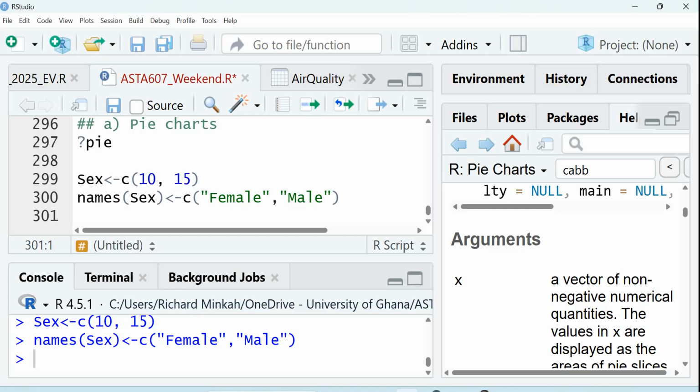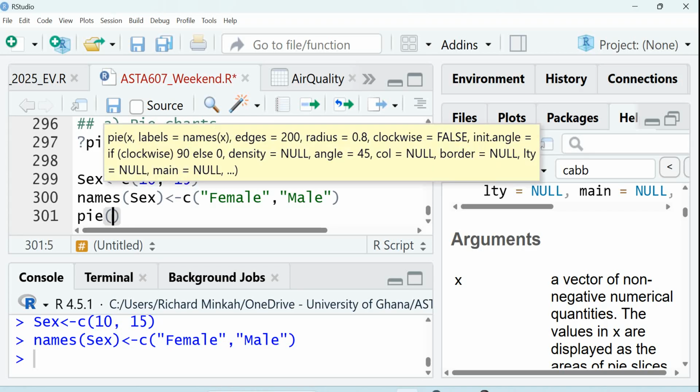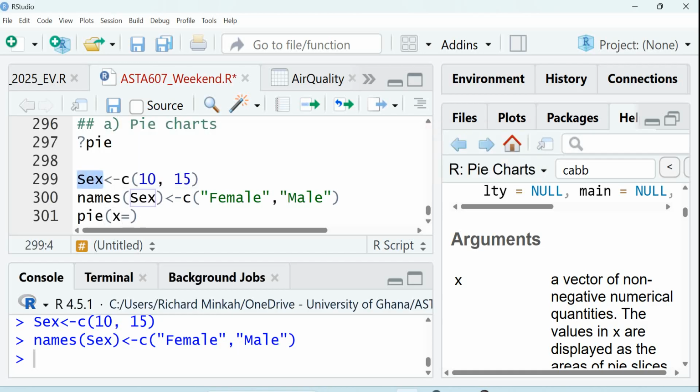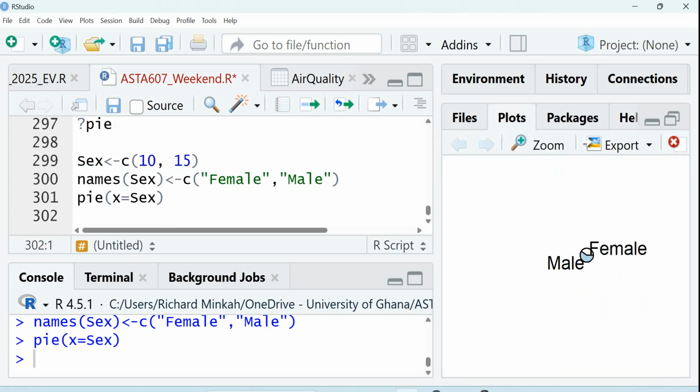Now, to illustrate this in a pie chart, I just need pie. Then x is actually what? The sex. So we can run it like this. So there it is. But the namings are even larger than the diagram itself.